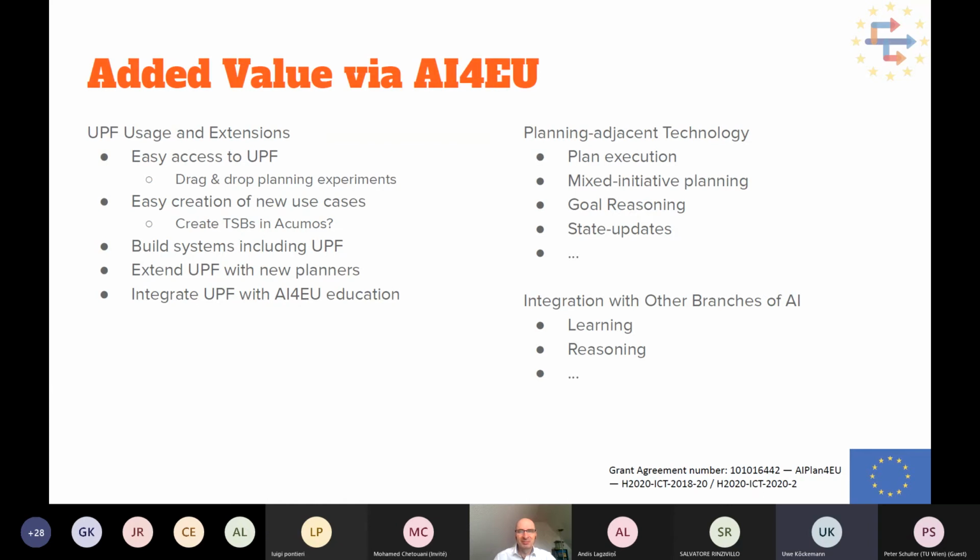And another interesting point is this integration with the AI for You education. And I think Martin already hinted at something similar because we have talked about this also in AI for You, this integration between these Jupyter notebooks and components on the platform.